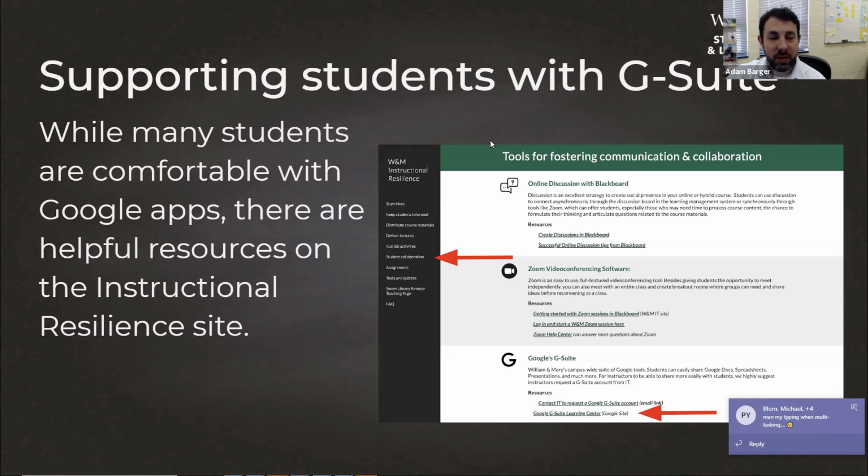Someone says the G Suite is telling me that's not functioning at this time. It says that the William and Mary account is disabled. That's not good. We will let people know about that.